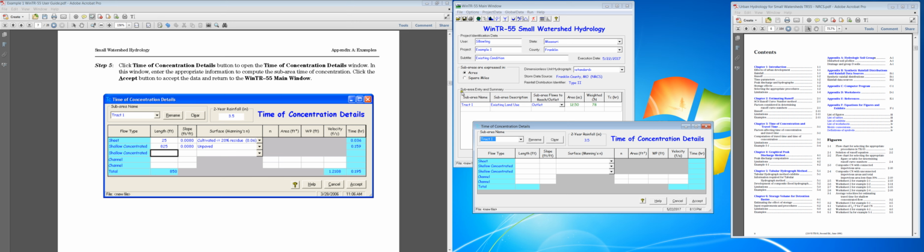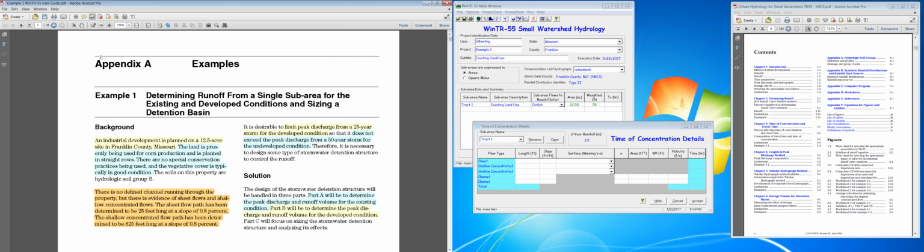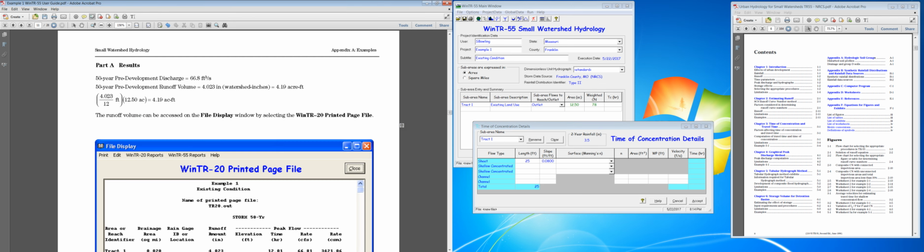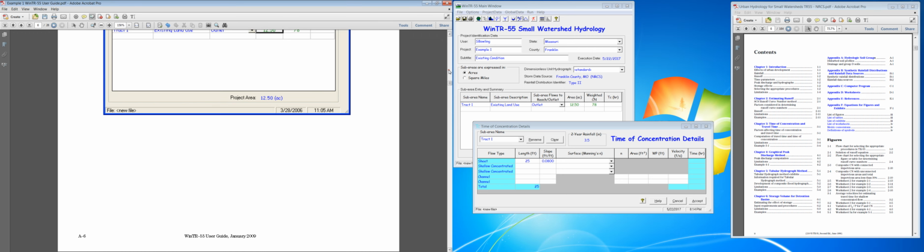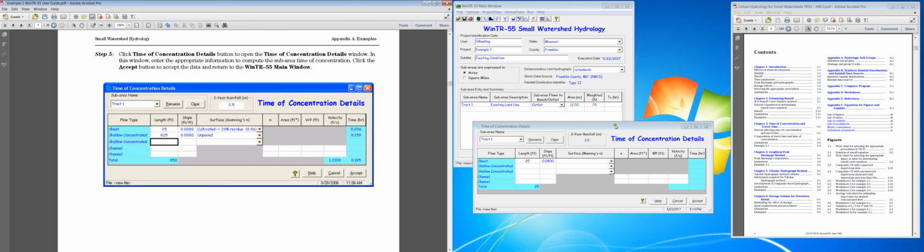And if you go back to the first page, it says that it had a sheet flow of 25 feet and a slope of 0.8%. 0.8 is 0.08, okay? So make sure when you're doing this, you're typing in the information correctly. I'm sorry, it was 0.008, 0.008.